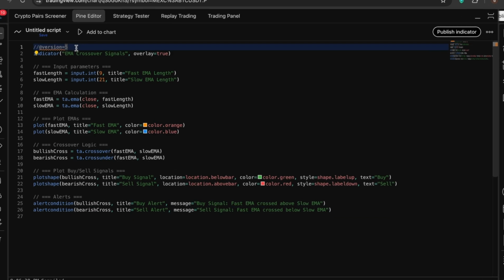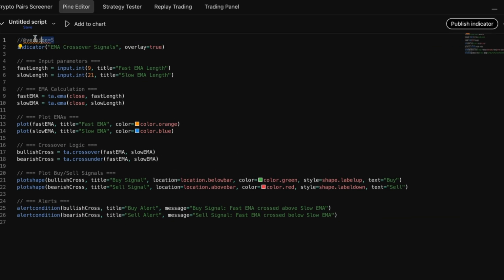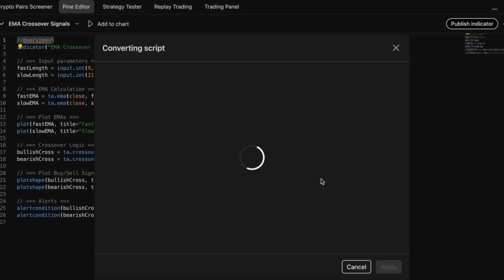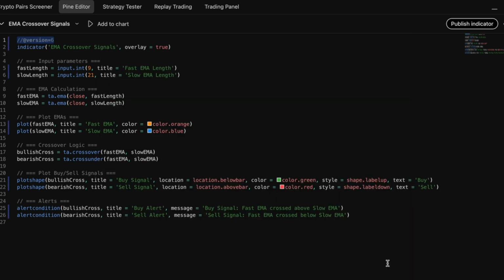So at the top you see that the version is equal to 5, which defines our Pine Script version, and if you ever need to upgrade it to version 6, which is the latest version now, you just have to click on this icon and convert to version 6. You need to save the file and click apply. And if you see now, our version is converted to version 6.